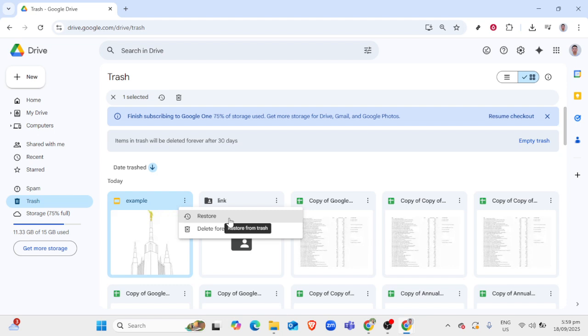Another useful tip is to check your Shared With Me section. If someone shared the file with you and you weren't the original owner, this is where it's likely to be found. This section, also on the left sidebar, lists documents and files that have been shared with you over time.